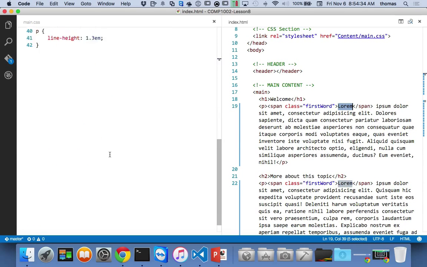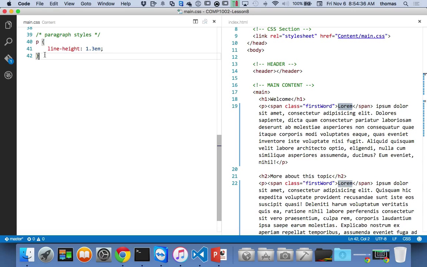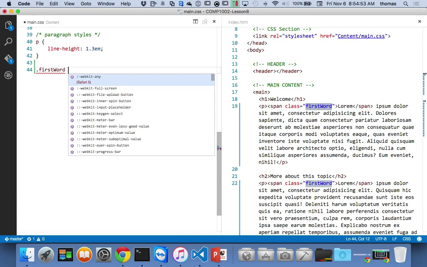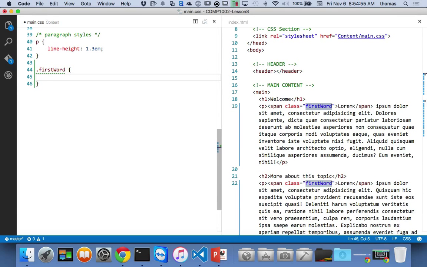So let's go down here, and now we're going to start targeting some generic classes. The first thing I'm going to start putting is a dot for the class. That's how we specify a class, right? And then we have to call it the same thing. Luckily, we have the split screen going on, so I can copy, paste, right? First word. So we're targeting that. And I'm putting in the same kind of bracket. So this is my selector. I'm selecting the class. This is how we read it: any container or tag that has a class of first word, I want to apply these styles to it, okay?